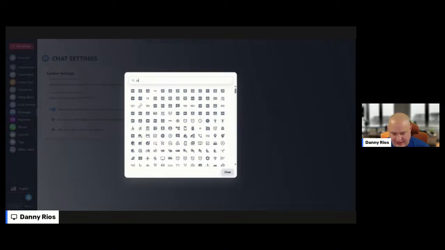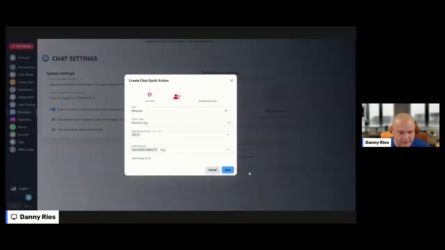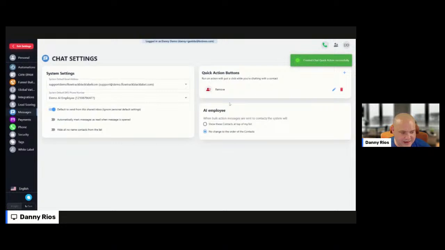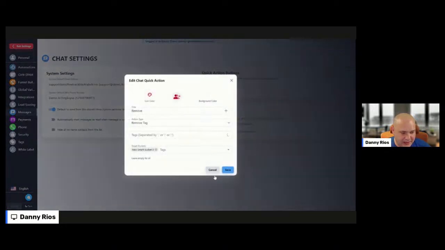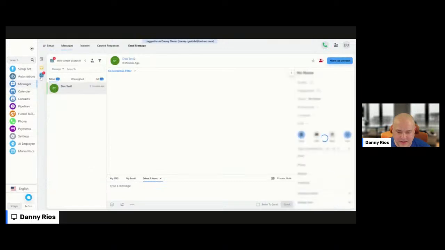And let's give it a red color for the remove. And let's see if we have a good icon for remove. Sure. We'll just choose this one. Save. And now I have that there, right? Kind of cool. Okay. So now when I go back to the messages and I select a contact, what do I have over here? I hit remove. So when I click that smart action, it's going to execute that remove action on whatever tag I had.